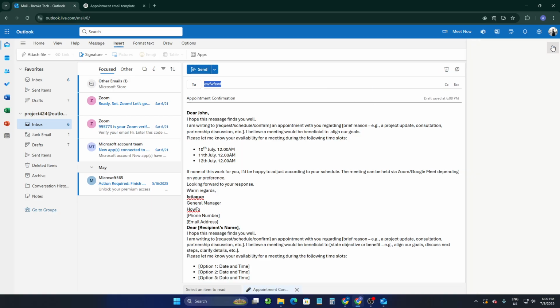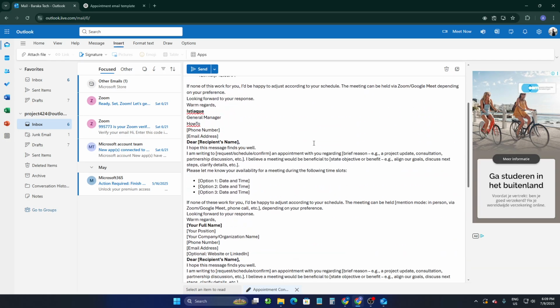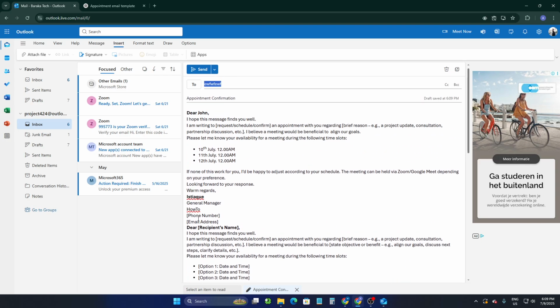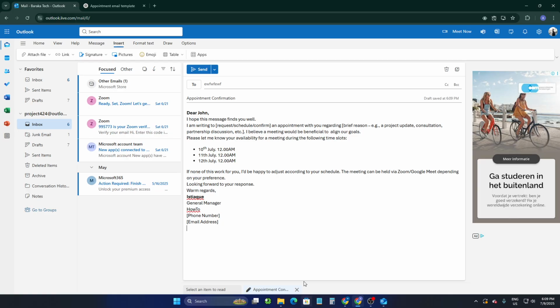So that's how you can use an email template in your Microsoft Outlook easily. So here you can see we have accidentally added a double template from here. We can delete this like this here. So that's pretty much all.